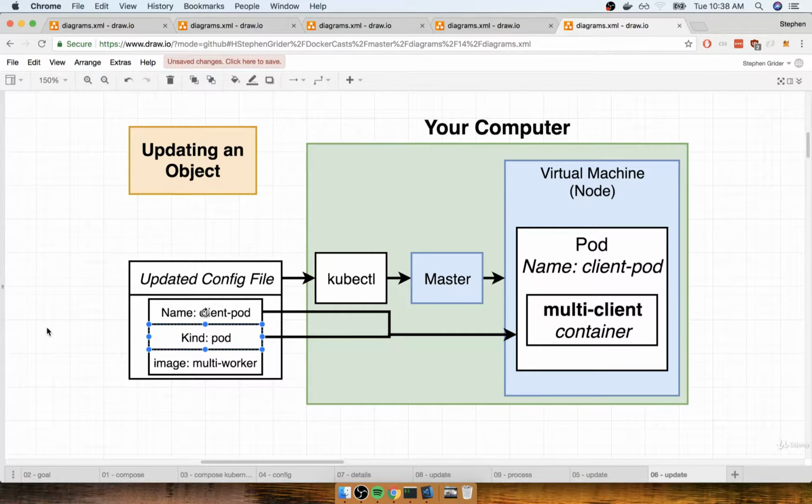If you ever want to update an existing object, you're going to take your existing configuration file, you're going to always leave the name the same and the kind the same. And then you can change the rest of the configuration file and then feed it all into kubectl. And master is going to automatically find the existing object and make updates to it.